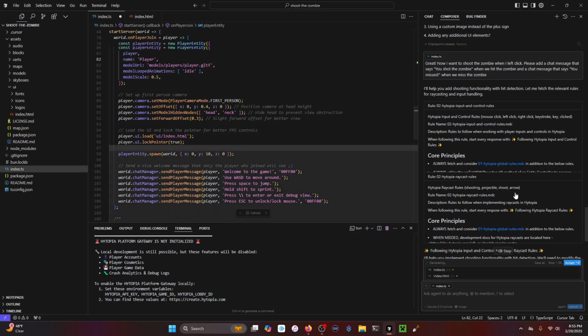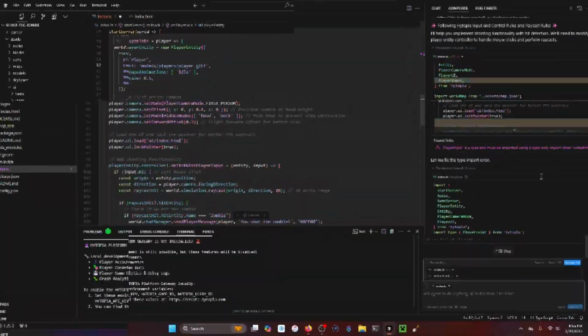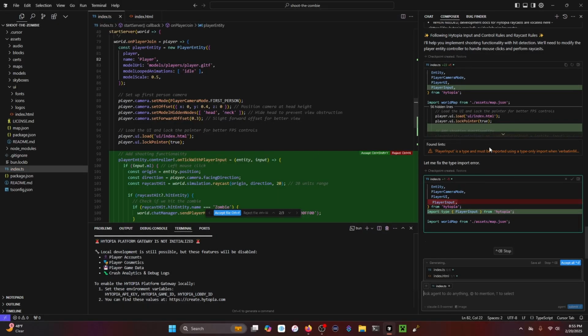If you've been wondering how to use Cursor AI to make mini-games inside of Hytopia, even with zero development experience, this video is for you.